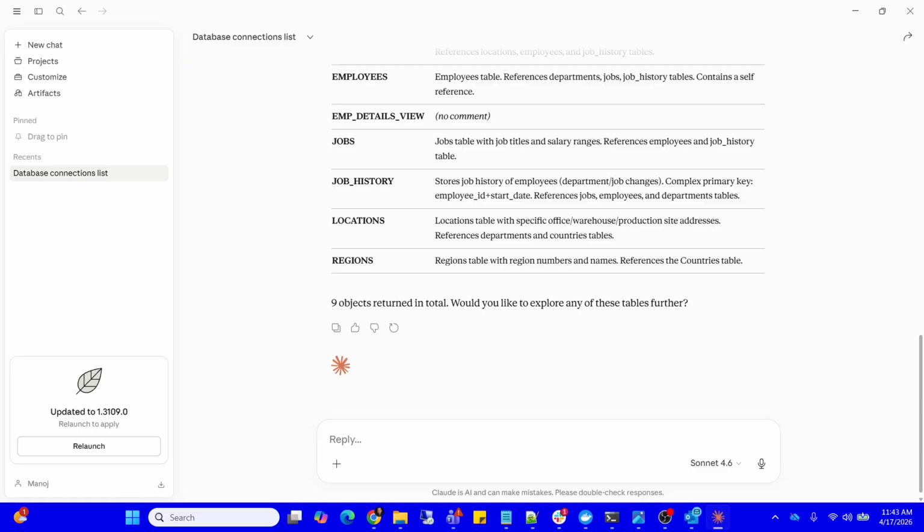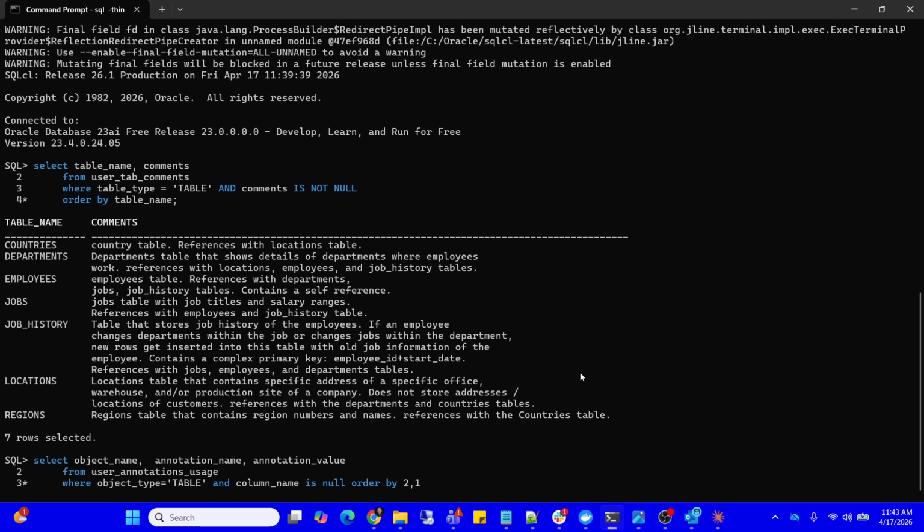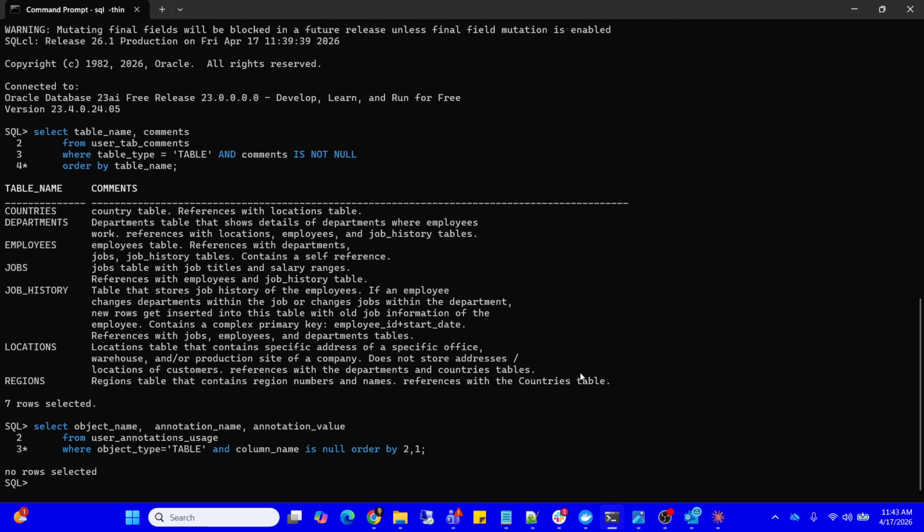What we can do now is convert these comments into annotations. Let me show you how. First, let me check if we have any annotations or not. This is the command. The table name is user underscore annotations underscore usage. If you see, right now there are no annotations.